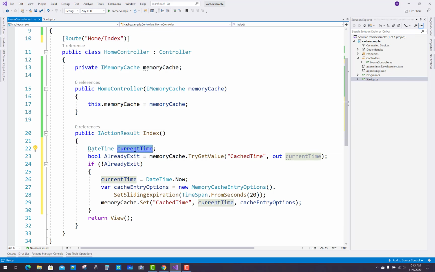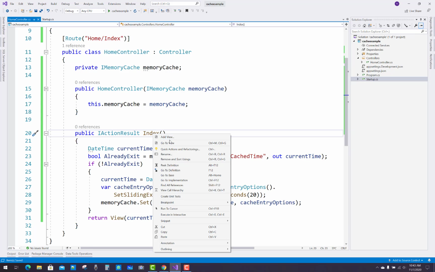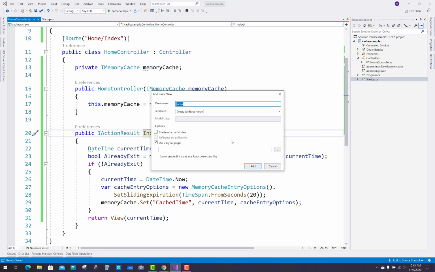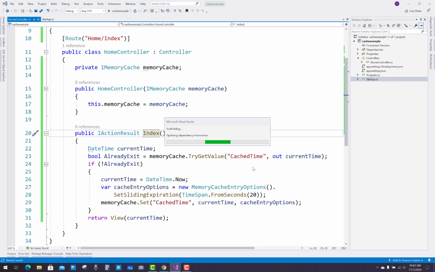After that, you have to return the current time. The view has to be generated according to the index action method. So actually return the current time, the date time. Here you can use the date time methods in ASP.NET Core applications.